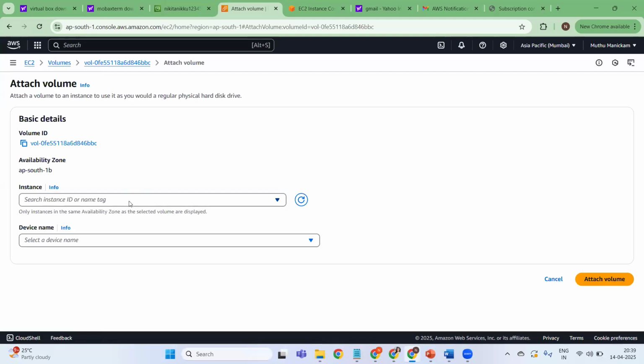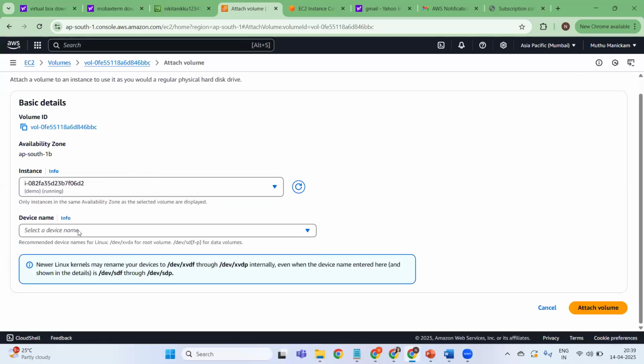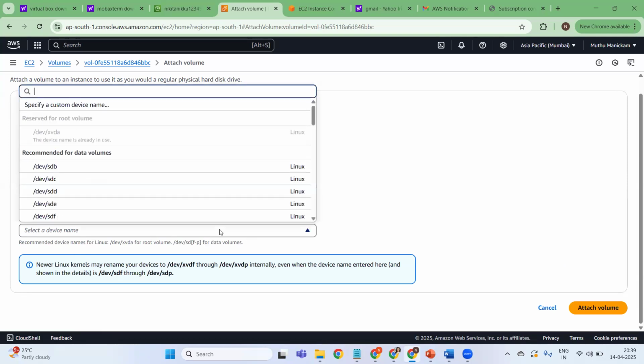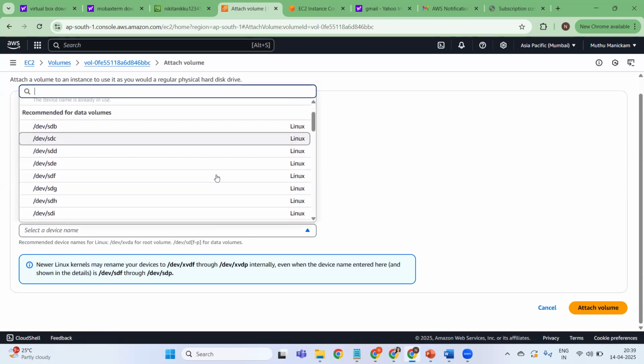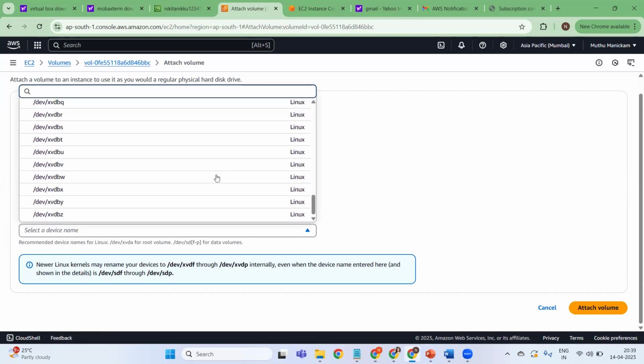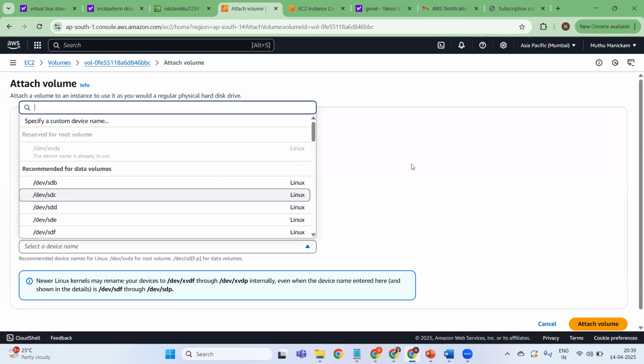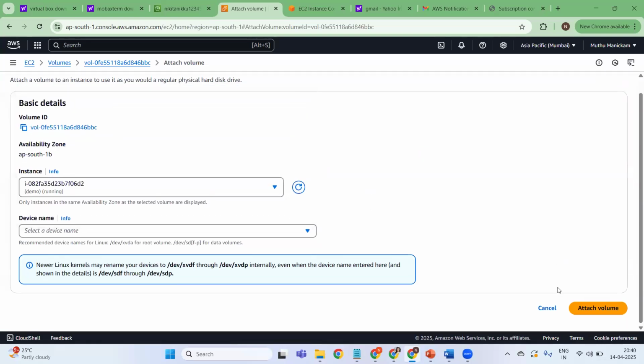So here you can select your instance ID, and here you have to select your device name. It's giving some recommended device names for Linux: /dev/xvda. You can use /dev/sd, and any letter between f and p. These are specific names we should give, recommended for these data volumes. You can select any one; there are no restrictions for this.